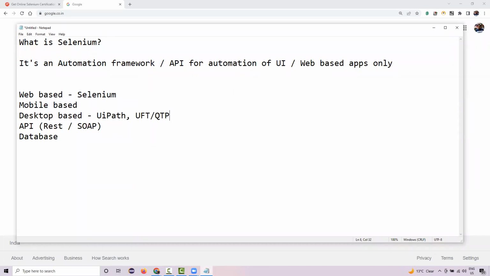Anything else for mobile? Yeah, Appium. Appium, very popular. Right? Have you heard about any tool that covers API testing or automation? Postman, REST Assured.